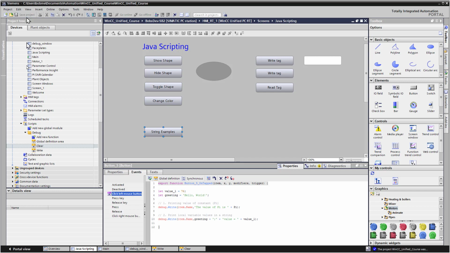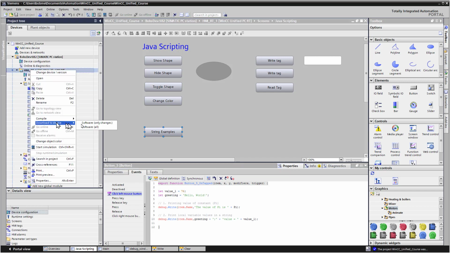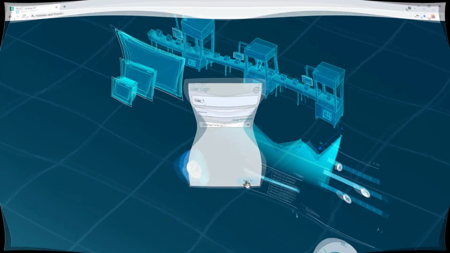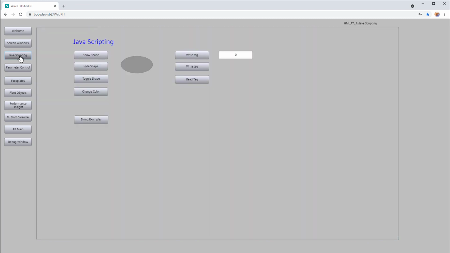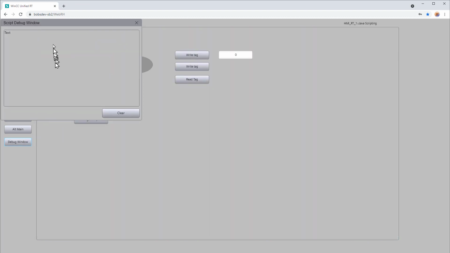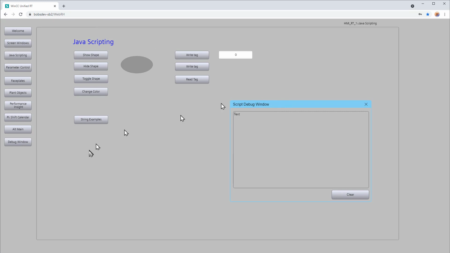So I'll just save the project and go to runtime. And we'll go to JavaScripting. We'll need to open up our debug window, so our printouts are going to go here, and we'll just click the button. So we can see both of these came from button 5, and it printed out the value of pi from our global constant, and then there's our greeting, and then there's the value from our variable.